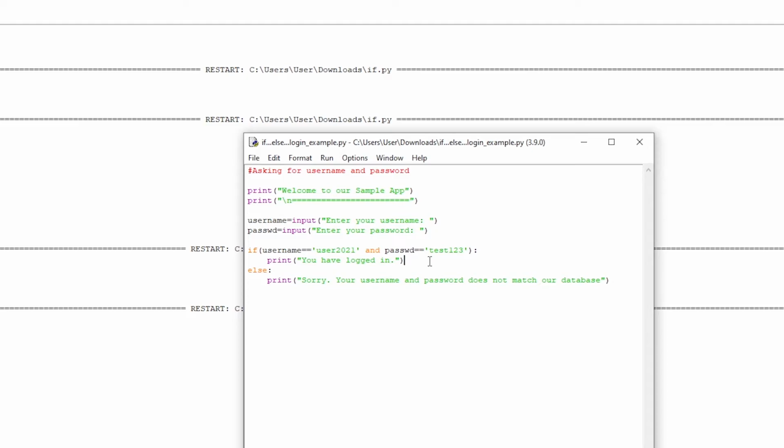So here, what this program does is it prints welcome to our sample app, then it asks the user for username and password, and if the user enters user 2021 as a username and test123 as a password, then it will print you have logged in. Otherwise, it will say, sorry, your username and password does not match our database.